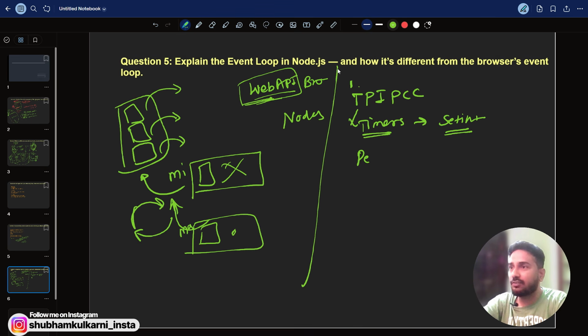This is the pending callback phase. P is the pending callback phase. Whatever callbacks that are deferred from the earlier cycle of the Node.js event loop will be handled in this pending callback phase. Then we have the idle phase. The idle phase is mostly an internal phase, so this is for internal optimization of Node.js.